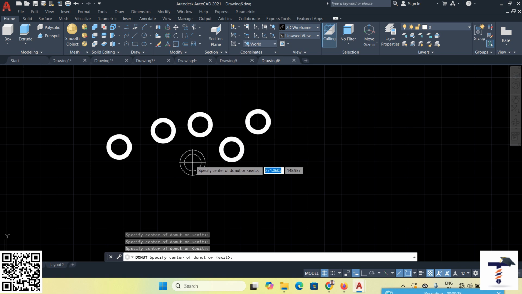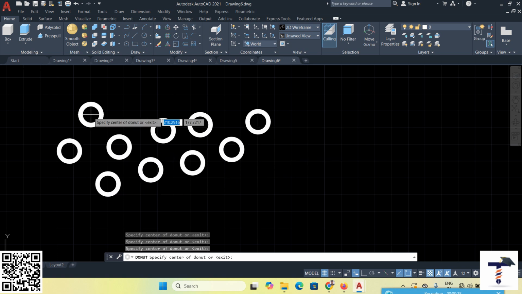Just fill up the area. Here, just fill up the area. Nothing else. Okay, so that is the donut.